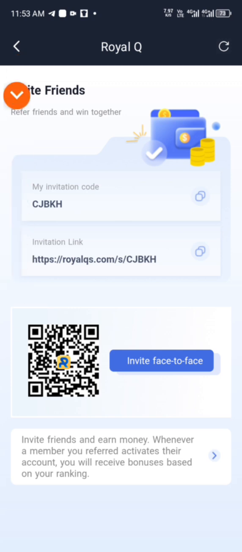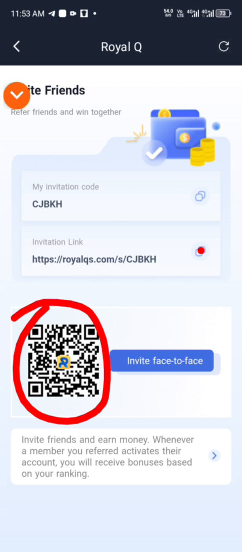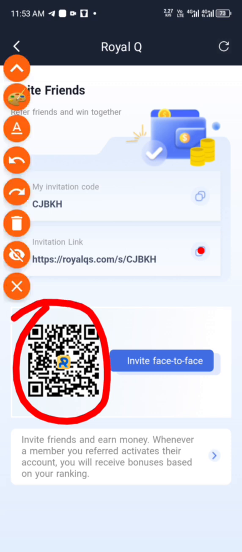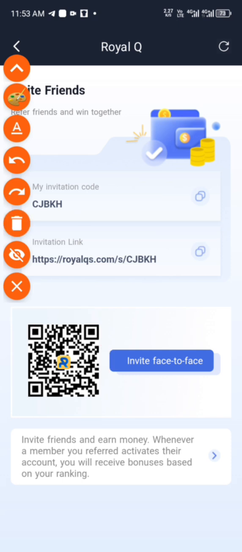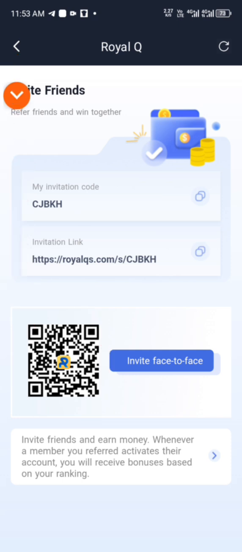And sometimes you can even use the QR code scanner over here to invite face to face, so the person can scan and also get registered. But if you don't know how to use the QR code, please just copy the invitation and send it to the person, so that you do not have any complications. Okay. Now let's move on.